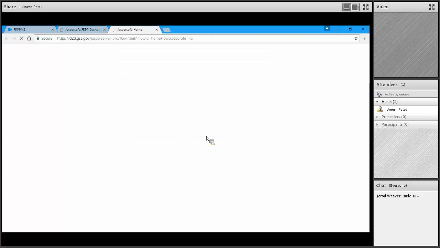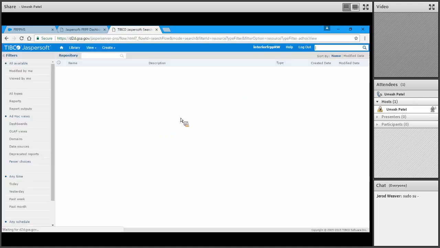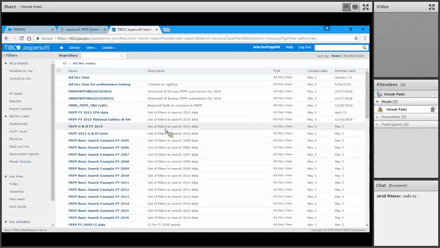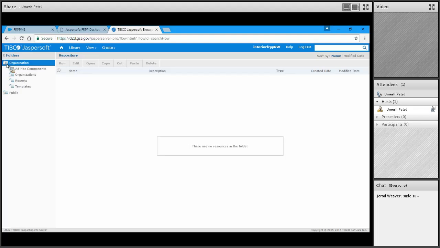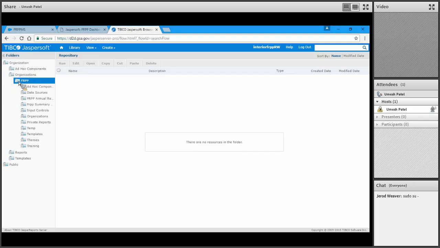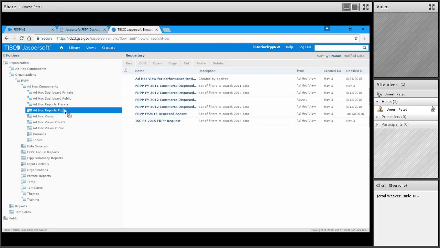What I suggest you do is, sorry, let me go back to ad hoc reports. If you click on view list here, this takes me and shows me all the ad hoc views. My suggestion is to go to view repository, and then navigate from OGP organizations, FRPP, ad hoc components. Expand this out and go here. This is a little bit easier to navigate because you've filtered your entire list into the folders they belong to.